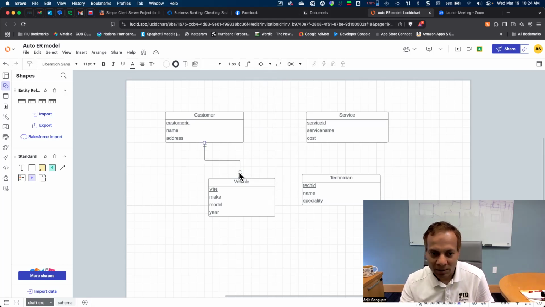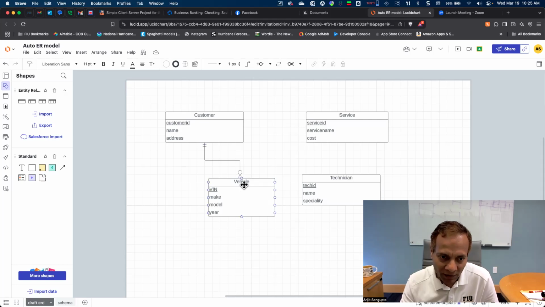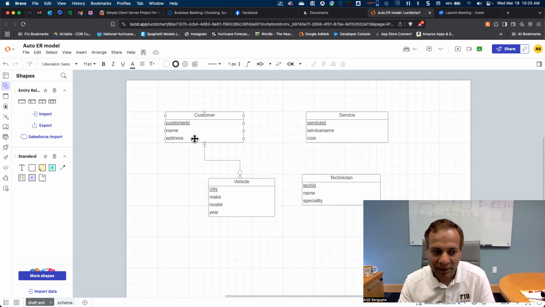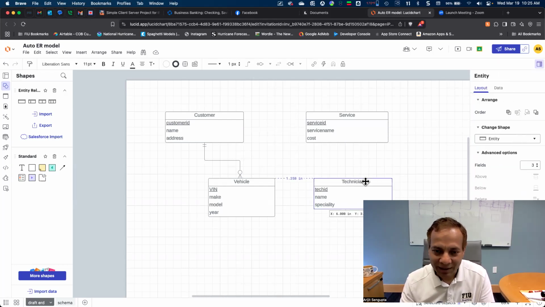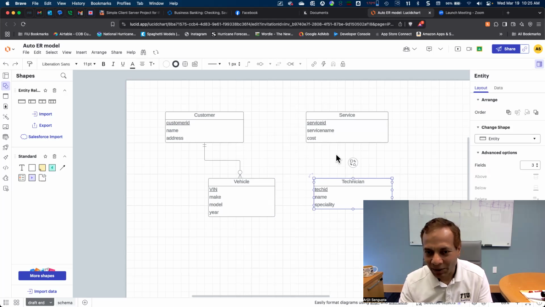So notice that this is optional many. A customer may not own any vehicles, but can own multiple vehicles. But it is a mandatory one. Given a vehicle, there's only one customer that can own it, and it has to be one customer. All right. So now what we're going to do is something a little different that we haven't talked about.